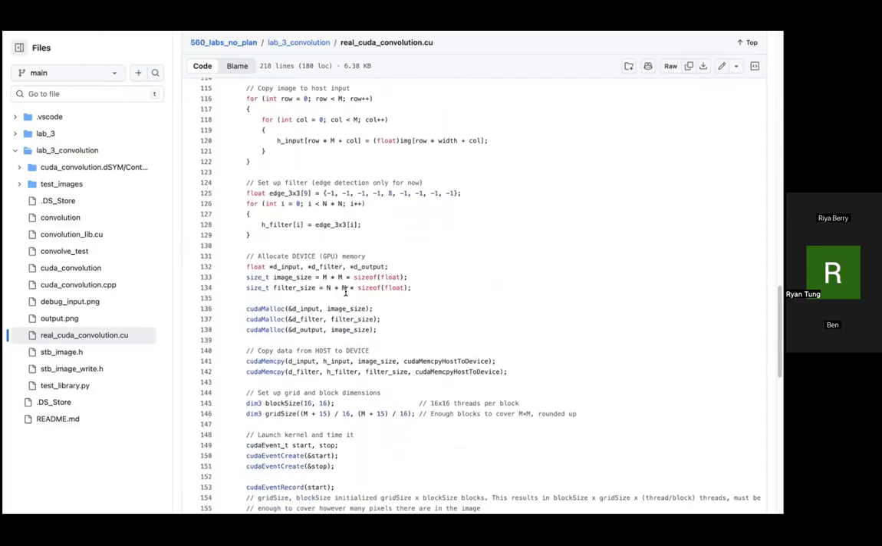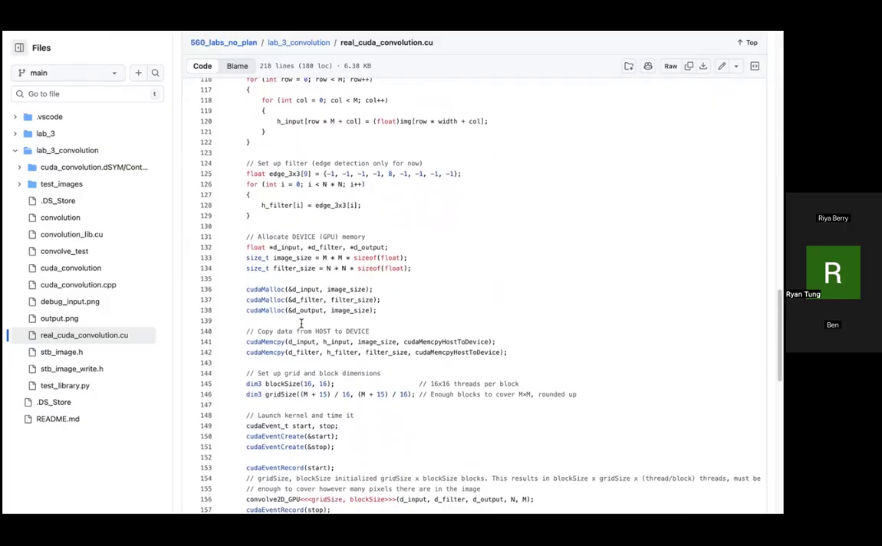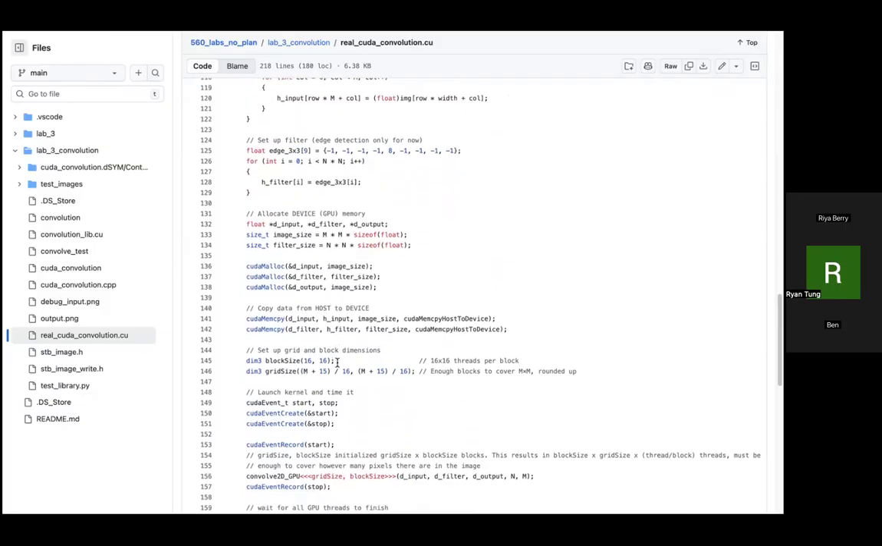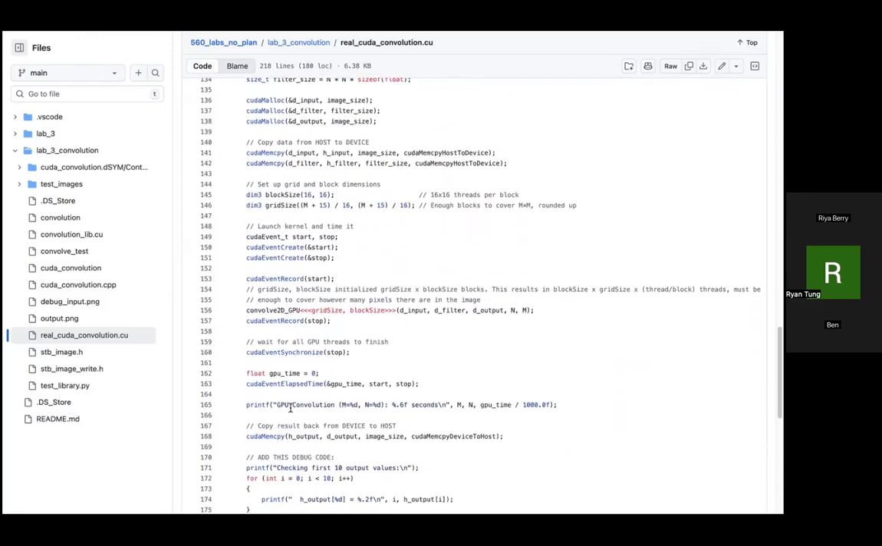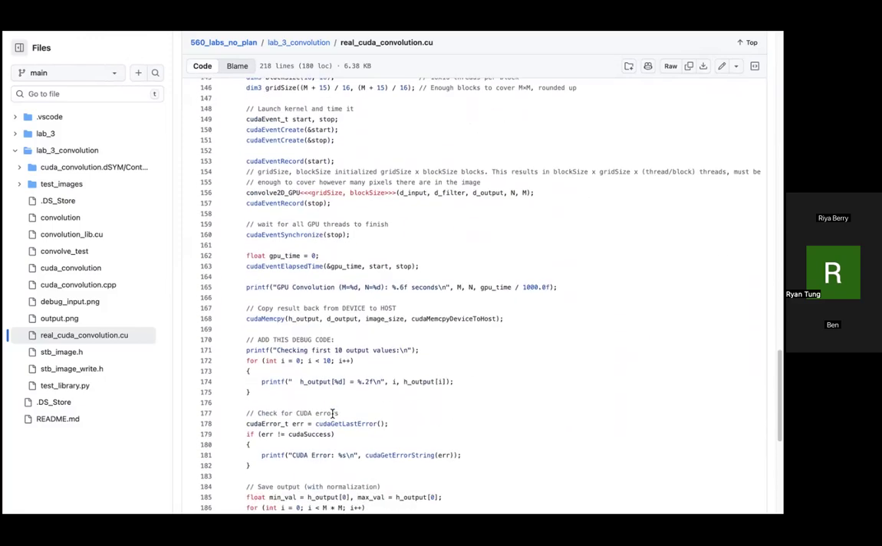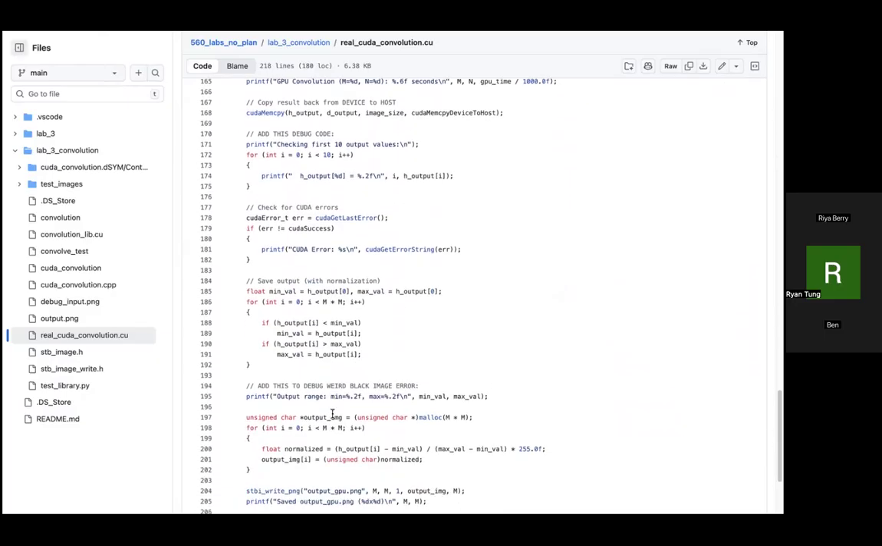And what I have down here is more of what everyone's been discussing: copying the data from host to device, since we need to pass it from the CPU to the GPU, and also back again from the GPU to the CPU for the final output.